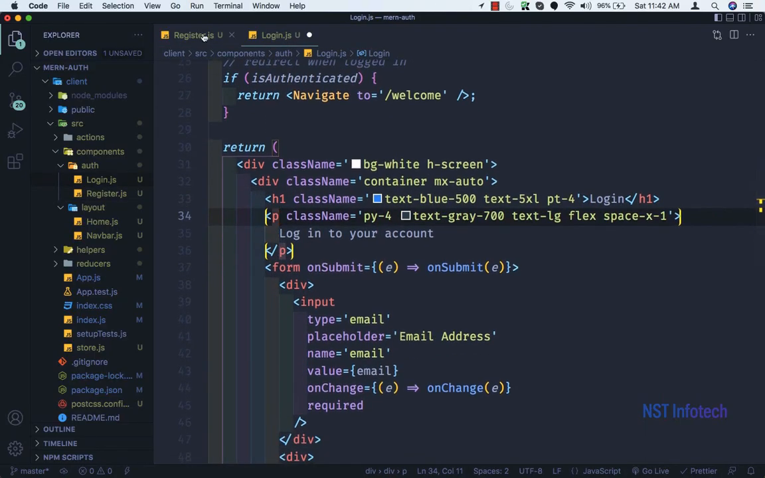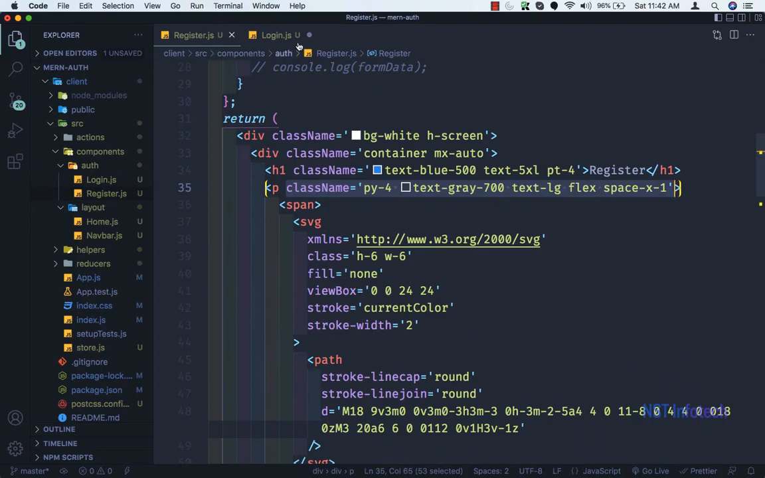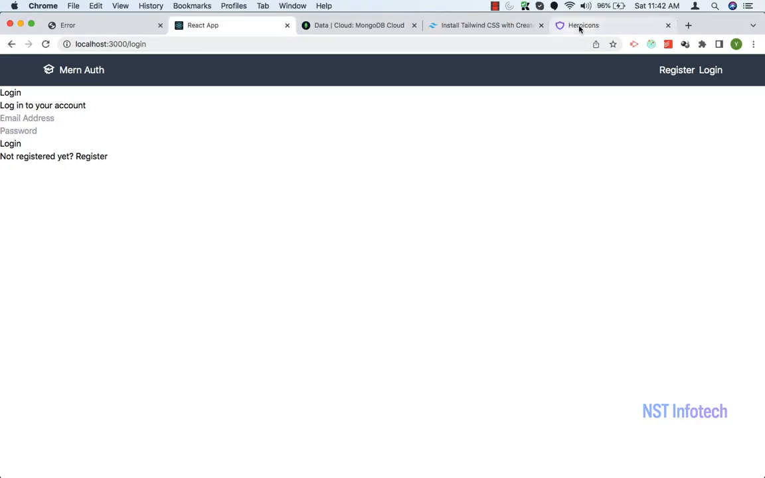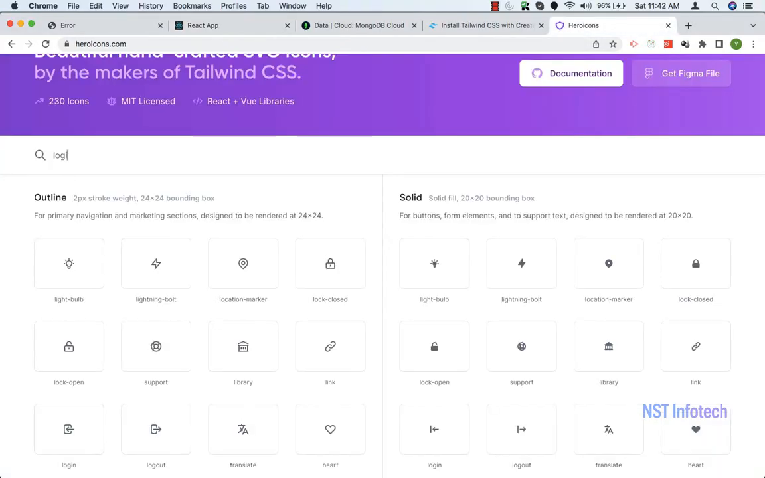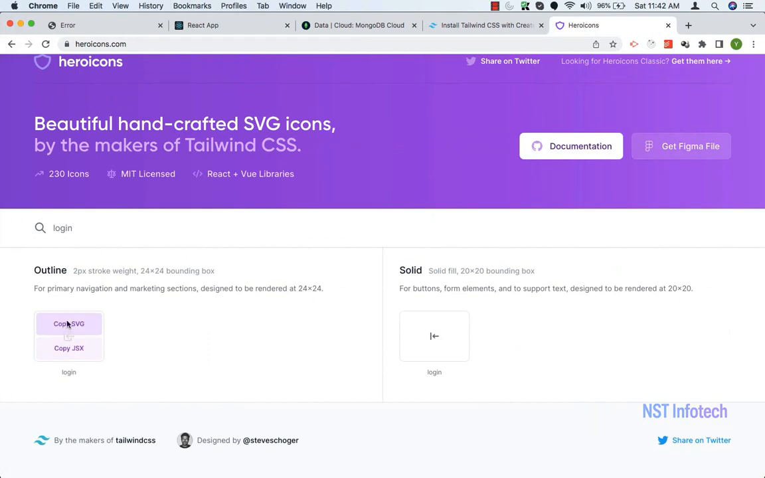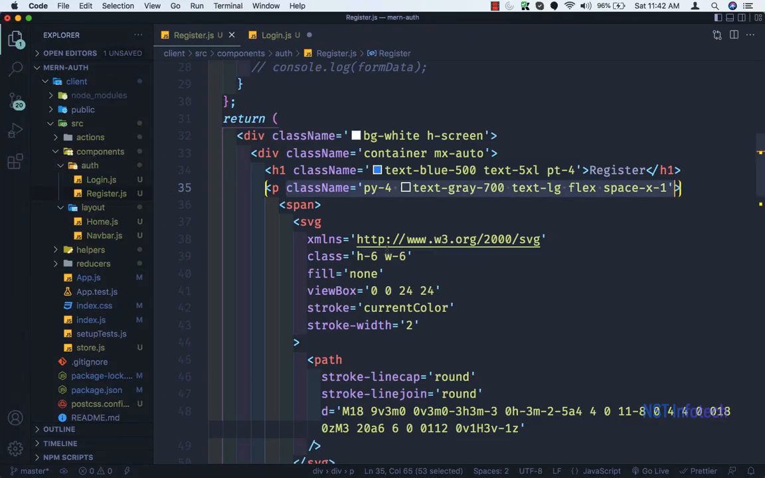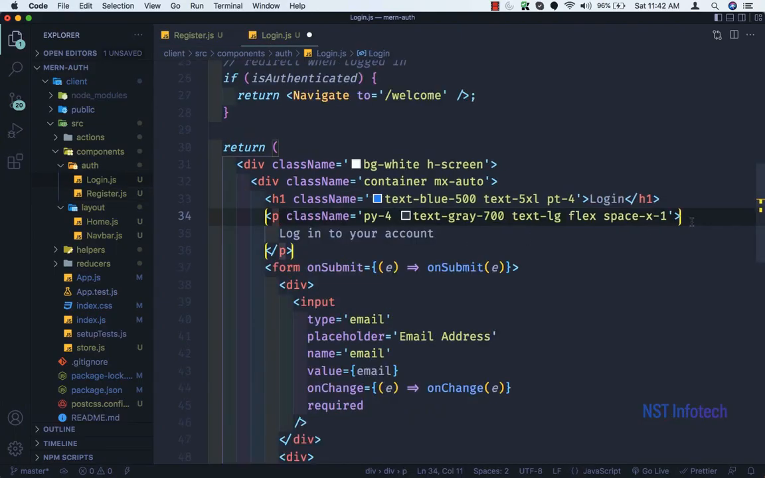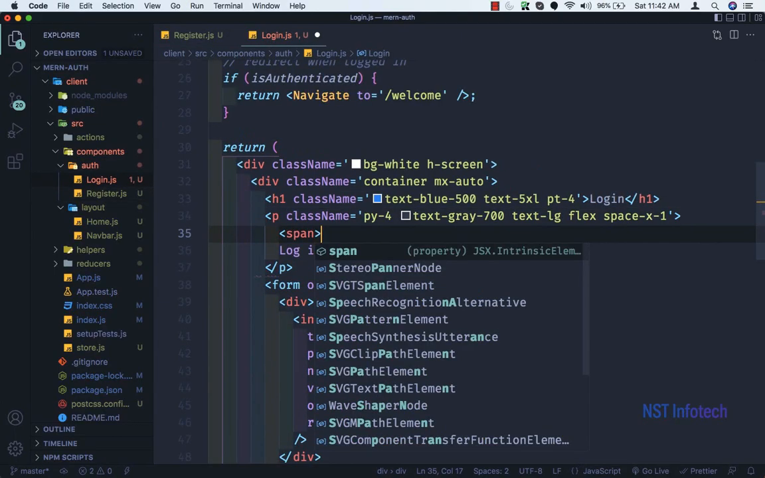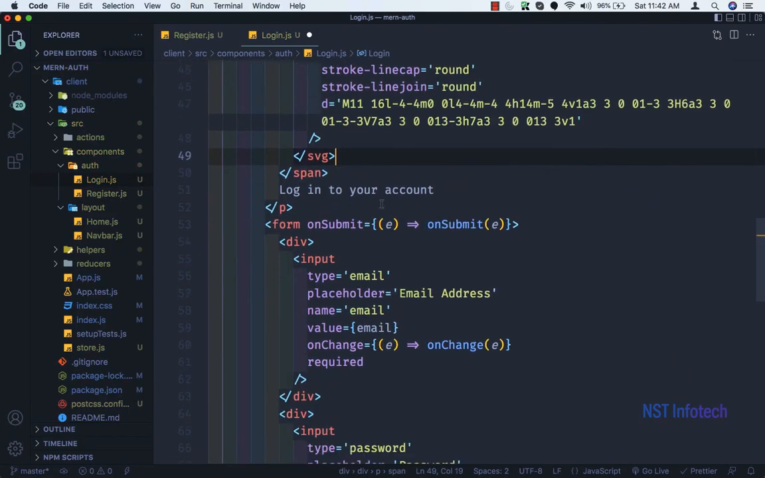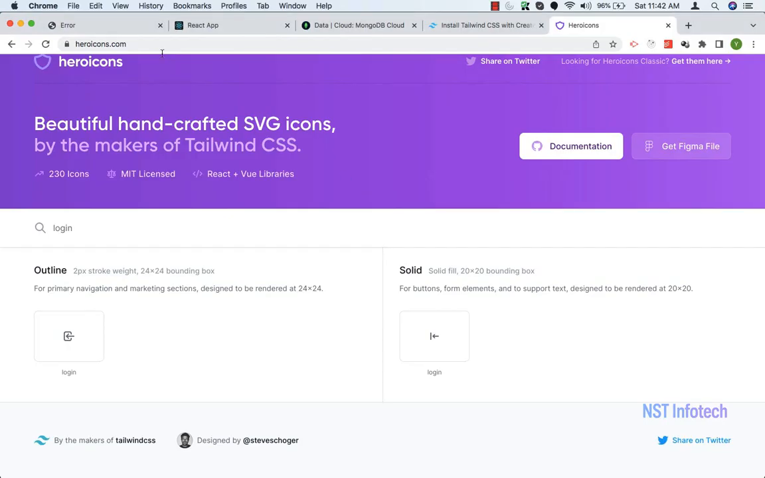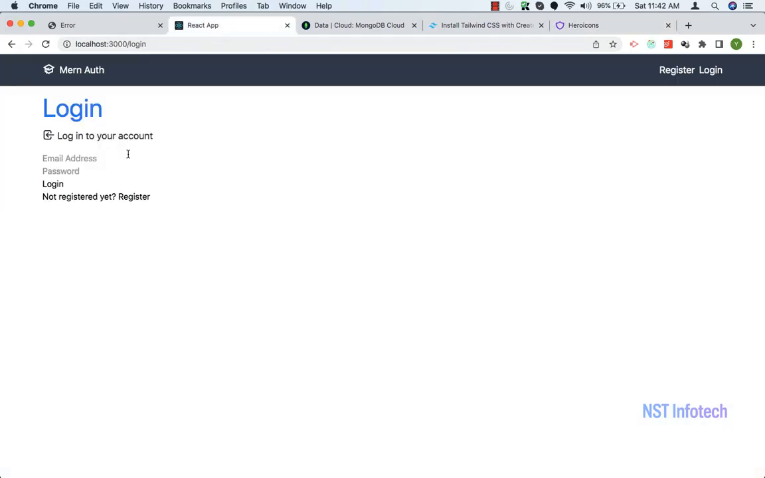But I think for login also we need an SVG, right? So what we will take is login. Okay, we will take this SVG, go back, and we will add this inside a span. So span, and I'll paste it, and this one I'll take inside a span. Okay, let me cut this out, paste it here, save this. Let's see how the registration looks out there. Looking good.